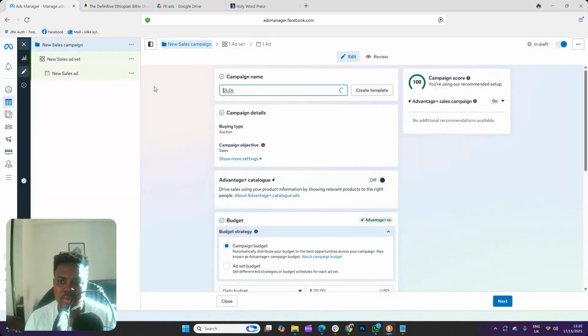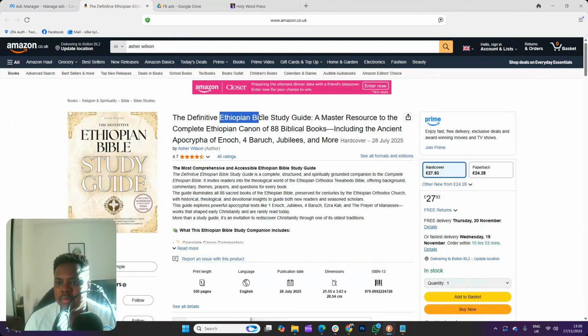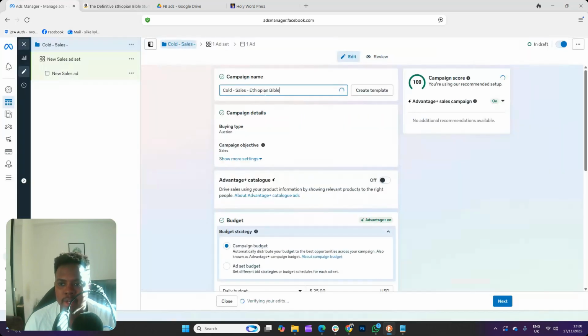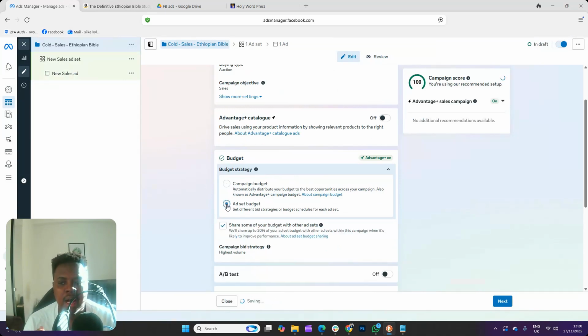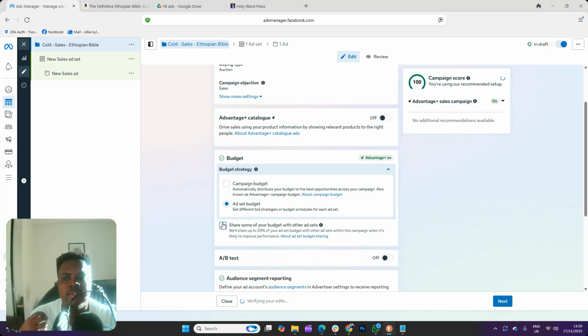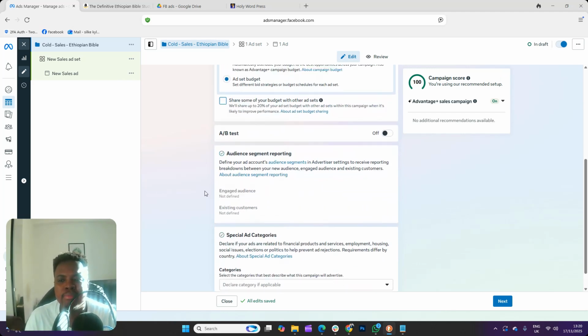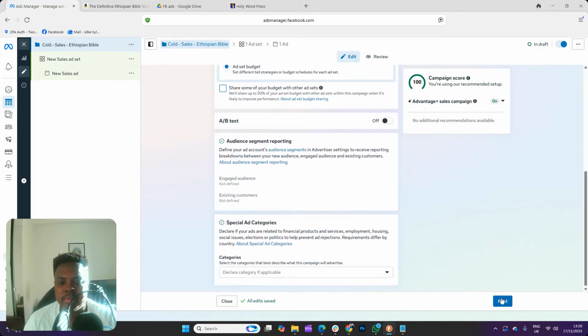So then how I like to call it is code. There we go. Code space sales, and then what is the product? We have the Ethiopian Bible, so I'm just going to call it Ethiopian Bible. There we go. Now a lot of people like to focus on campaign budgets. I prefer ad set budget. I just find it more effective for a brand new, well, not really a brand new pixel, but you get the idea, for a fairly new product. And that's all I like to do to begin with.